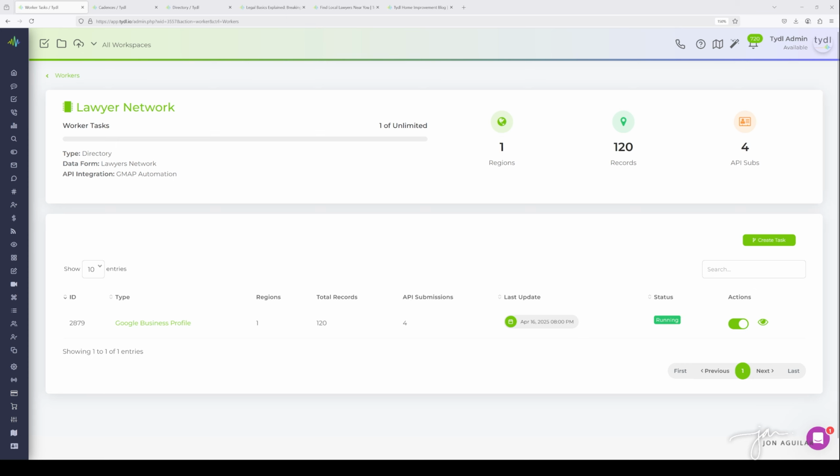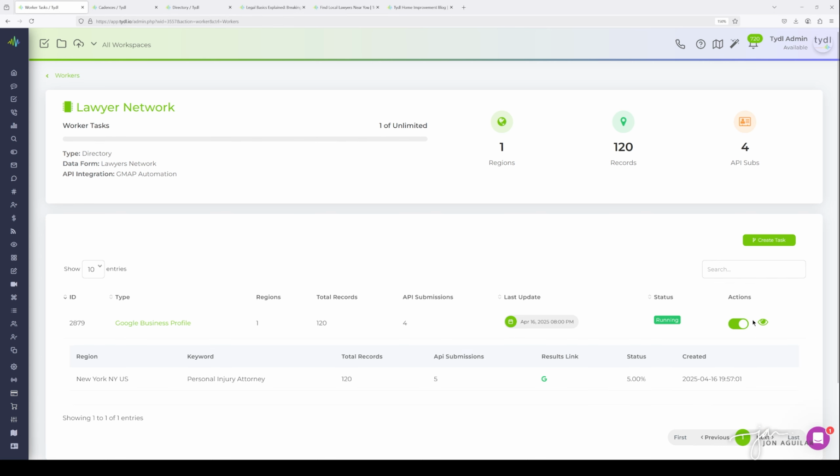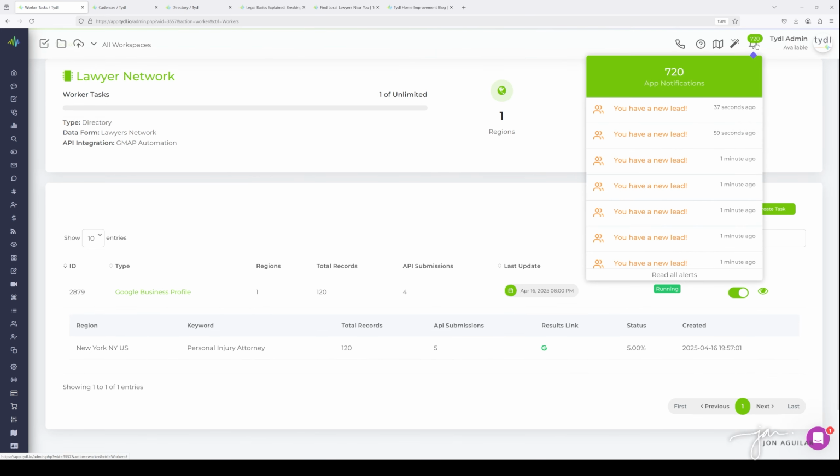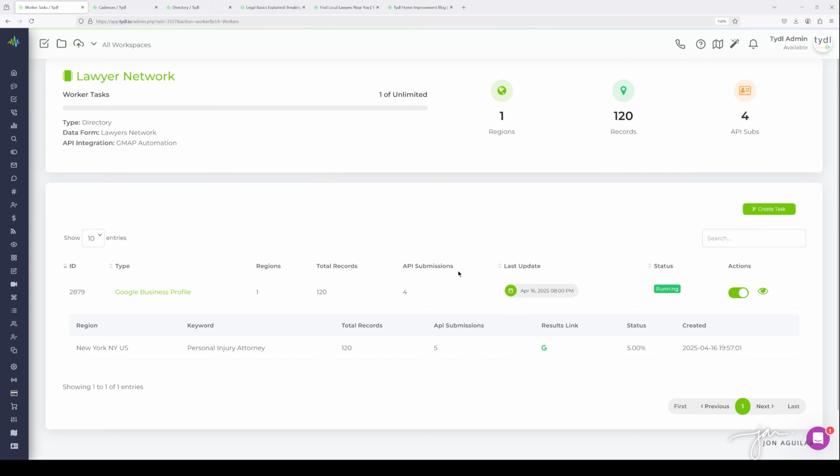Okay, it has officially started pushing data into the CRM and also into the directory. What you're seeing here is a little eye icon. If you click on this, it will show you that right now it's working New York, personal injury. So far we have 5 API submissions. You'll start seeing these notifications coming up over here. And of course, you can click on read all alerts to get rid of those.